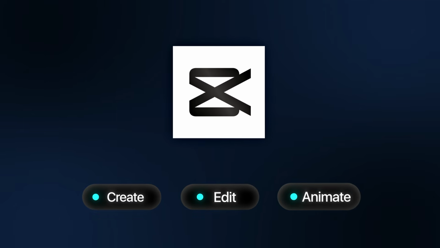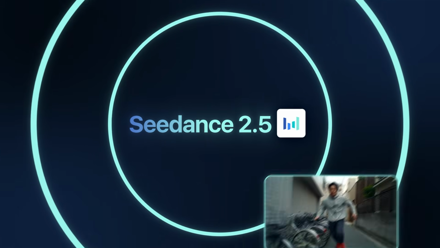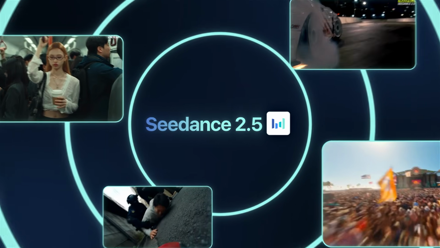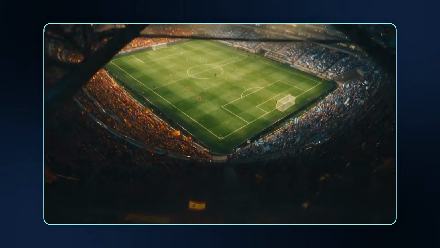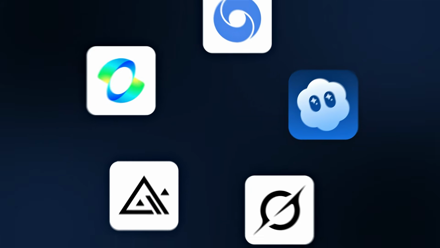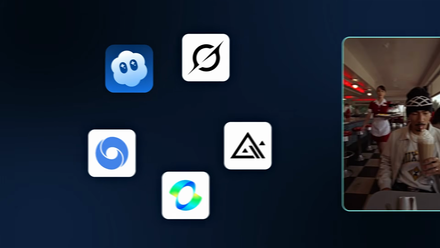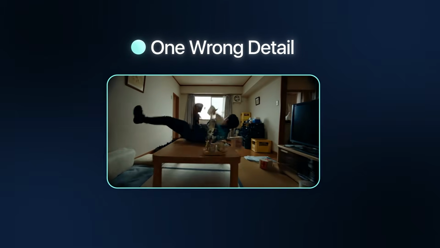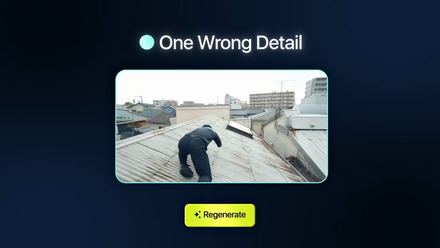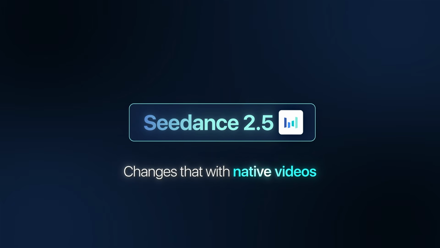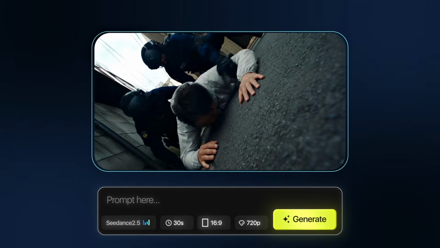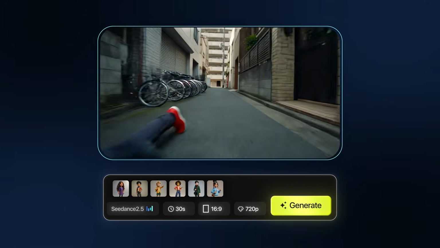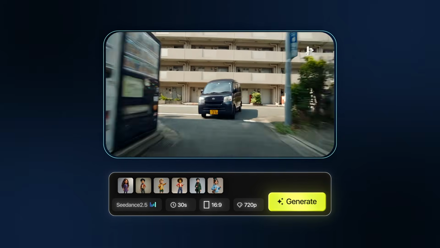This is the new CapCut, where you can create, edit, and animate however you want, because they just launched their new model, Seedance 2.5, and that's exactly why I was able to pull off this level of film literally inside CapCut. Most AI video generation models can create one good-looking shot, but longer stories often fall apart. Characters change, motion breaks, and one wrong detail can force you to regenerate an entire clip. Seedance 2.5 changes that with native videos up to 30 seconds, support for up to 50 multimodal reference assets, and more controllable video generation and editing.